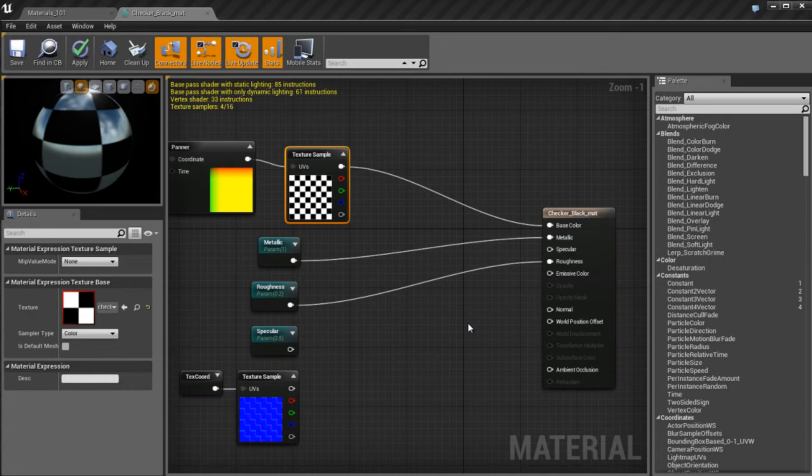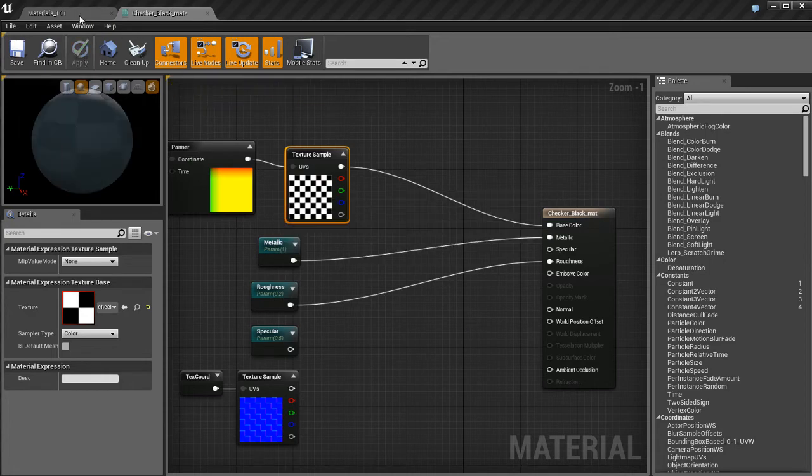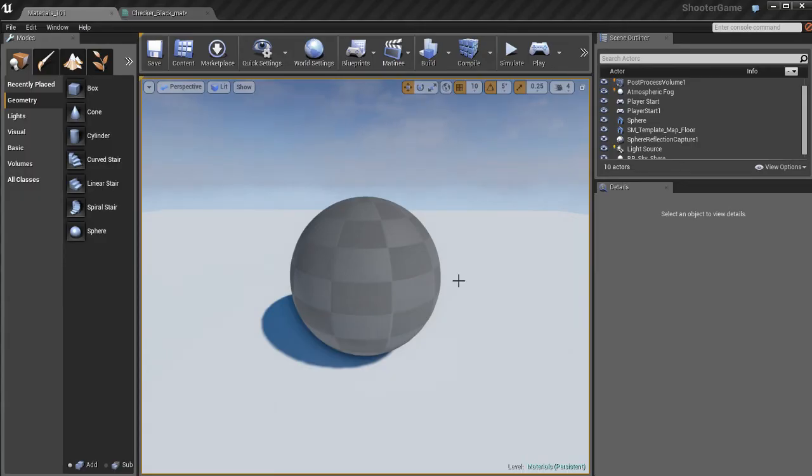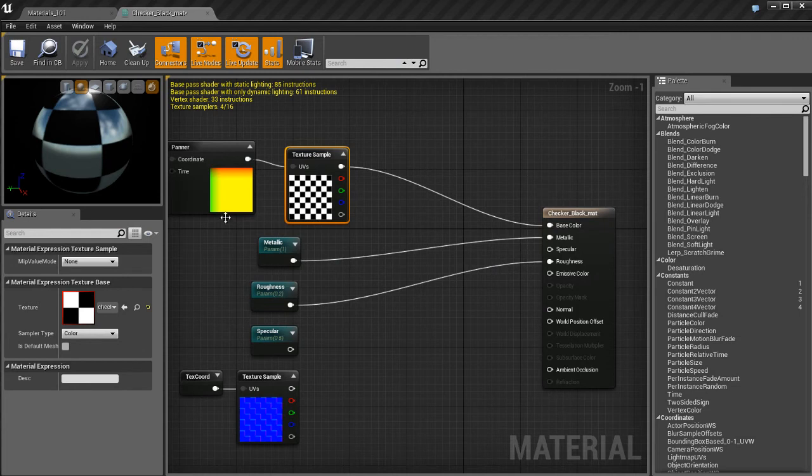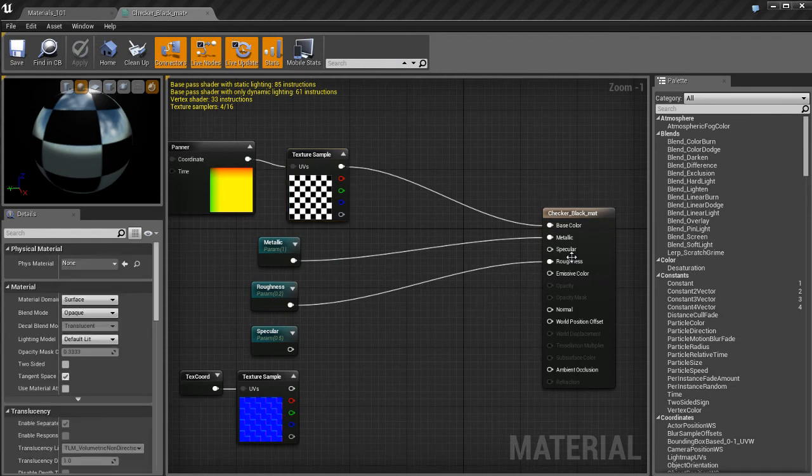So I'm going to undo all this stuff. I'm going to plug my checkerboard texture back into the base color, jump back into the viewport, and you'll see that after I apply the changes, we're back to just a regular checkerboard object here. Okay, so let's talk about specular a little bit.